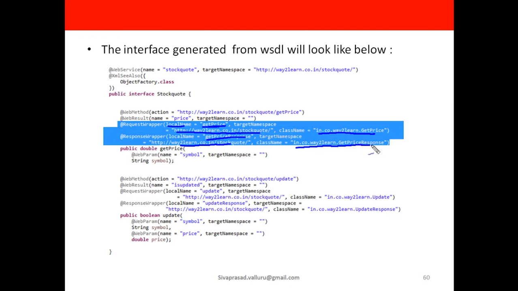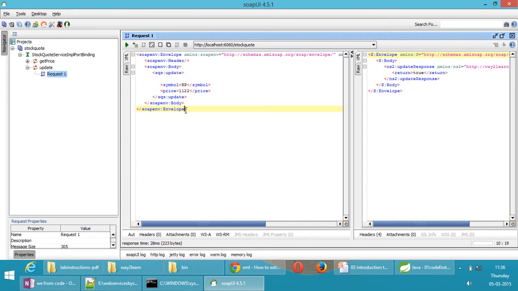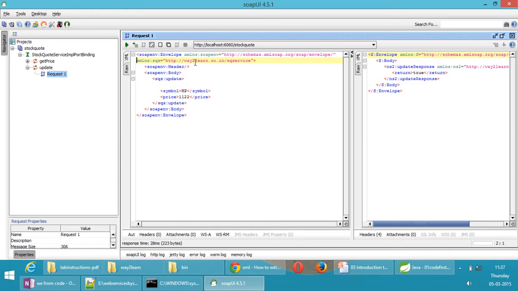So basically, whenever you are sending a request from SOAP UI, it will look like this. Let me open the SOAP UI. So this is the SOAP UI. Whenever a client is making a request, the client will send an XML like this. On the server side, when the request comes in, the update tag belonging to this namespace, wait-learn.co.in/SQS service, has to be mapped to the update class. That's what the request wrapper class is doing.